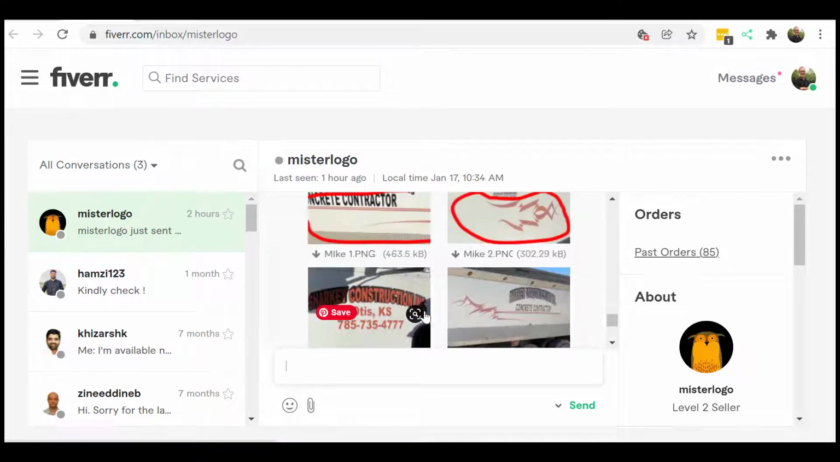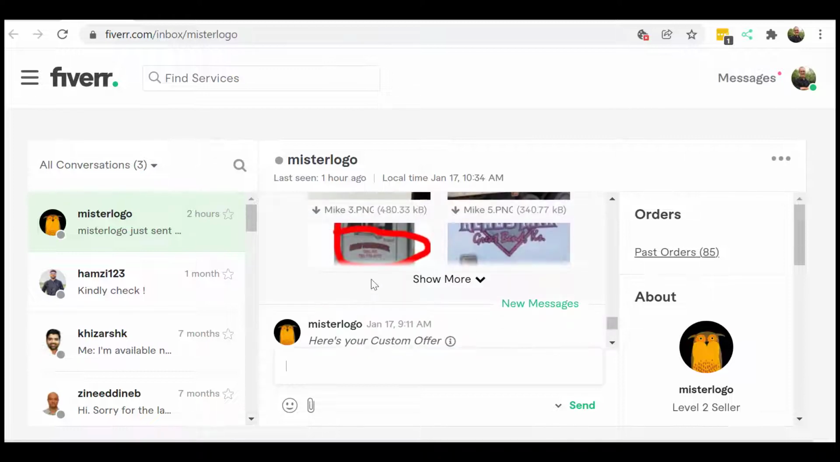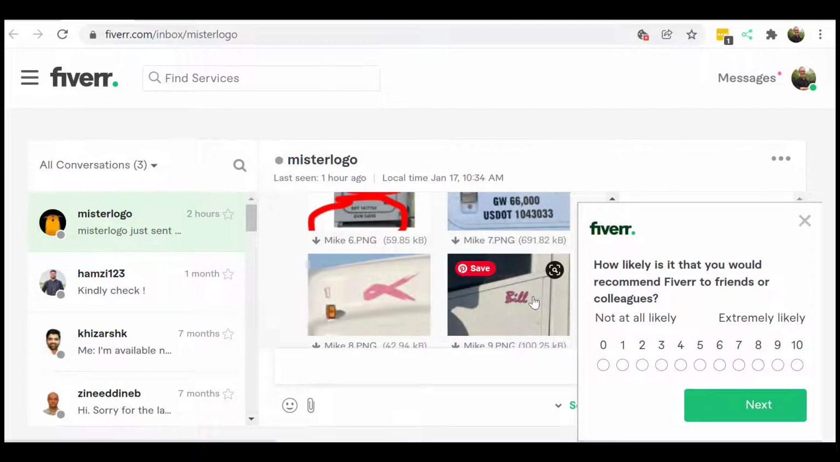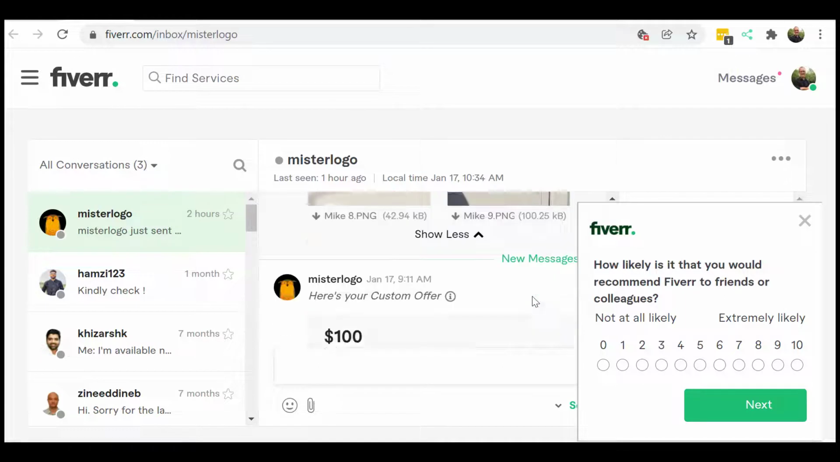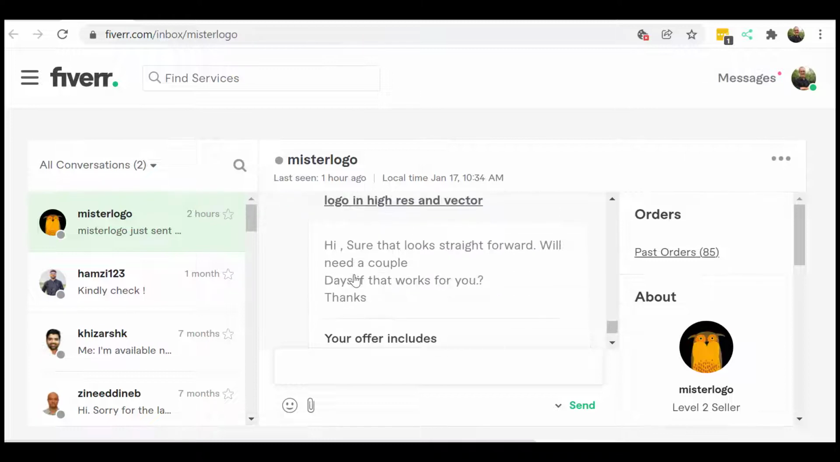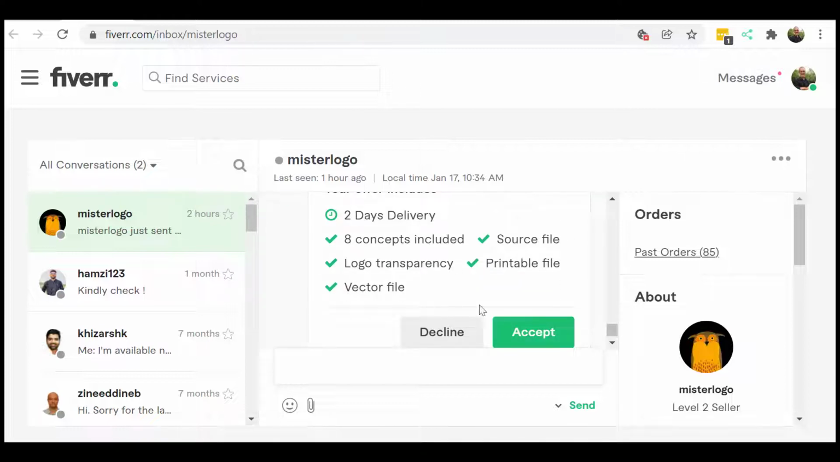And if you recall, we had 1, 2, 3, plus the skull logo over here, 4, 5, 6 with the name up there, 7, and 8, 9, 10 pieces of art that we're asking for. Here we have the custom offer, which is $100, so it's basically $10 per piece of art, and that is very acceptable to me. So I'm going to go with that and accept the offer.